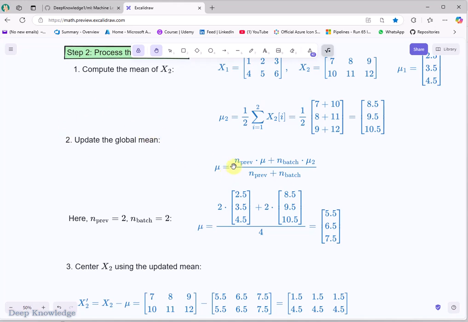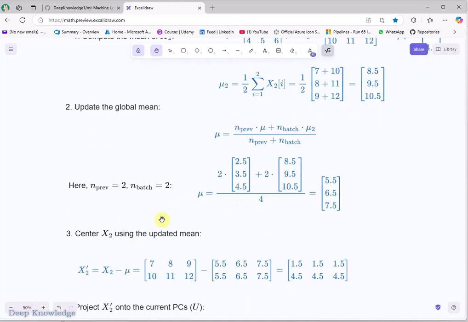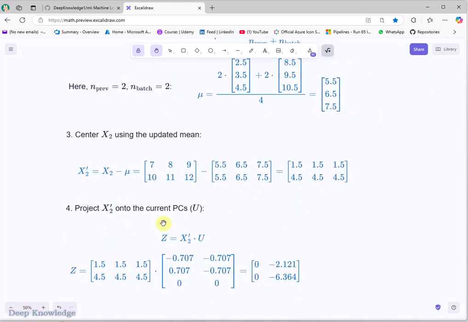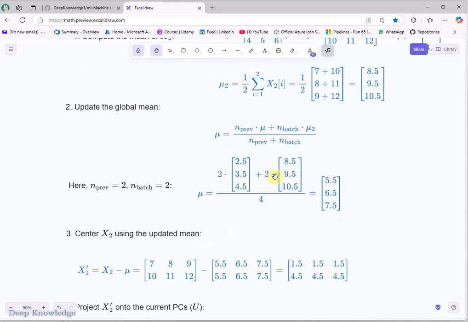So we will have this formula here: the number of points in the previous batch multiplied by the mean of the first batch, plus the number of records in the second batch multiplied by its mean, divided by the total number of records. You can see here, for instance, in our case, we have 1, 2, and the second one is 1, 2, two rows. So that's why we have 2 and 2 here, and here is the sum, 2 plus 2.